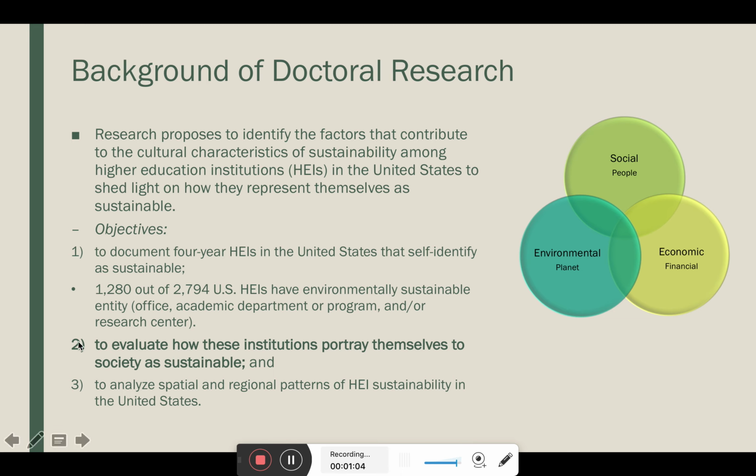And then in my second objective, which is what we're going to be focusing on, I'll be evaluating how these institutions portray themselves to society as being sustainable. And then the third objective, which we don't need to worry about, is to analyze spatial and regional patterns of HEI sustainability in the U.S., which means I'll be creating maps to show my results.